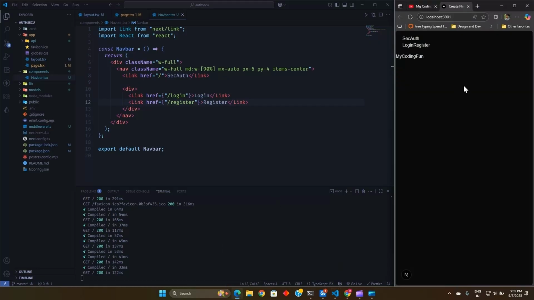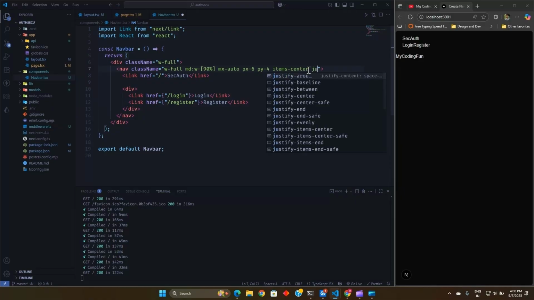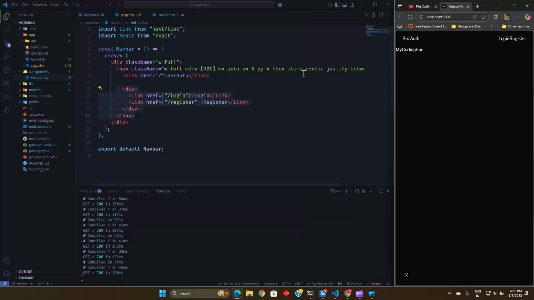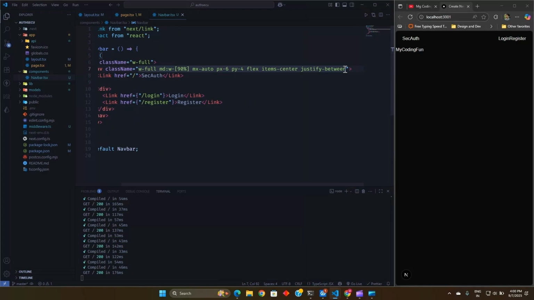So you can see we have login and register, but both are in the same column, and I want them in the same row. So let's go to our nav, and here we will make justify between, and also we need to add flex. Now you can see our sec auth and these two buttons are in the same row, and it is responsive too.